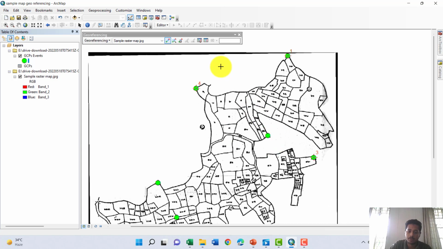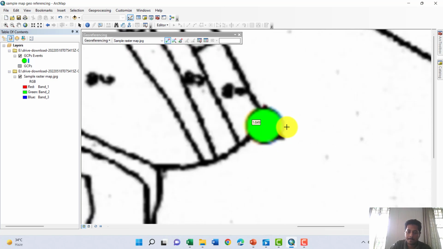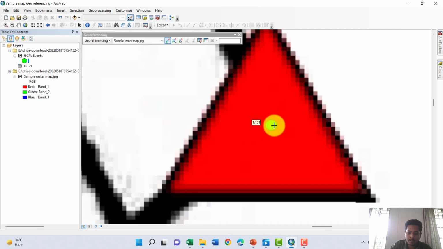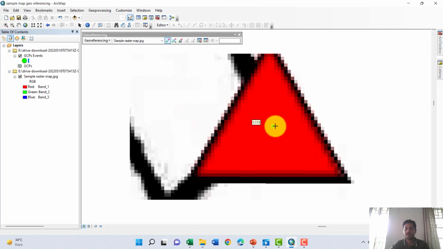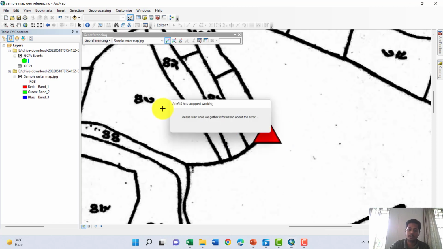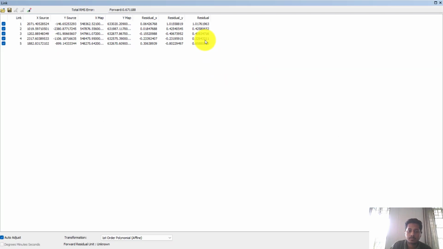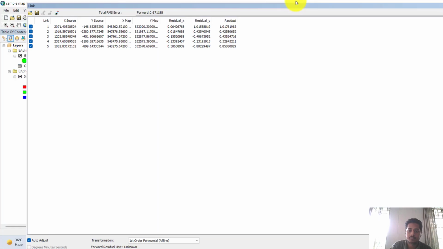Let's add another point. Let's take this point here. To do it more accurately, we can unmark this layer, click on the location, then mark the layer again, and now we can click on the point. This is our fifth point that we want to connect. Okay, we have added 5 points on our raster map, and now we will go to this table. Here we can see our total RMS error.